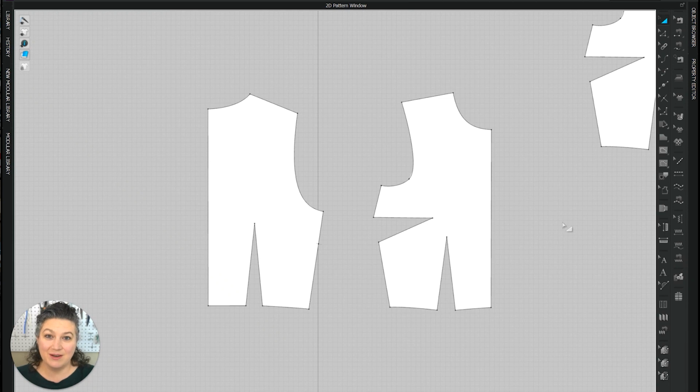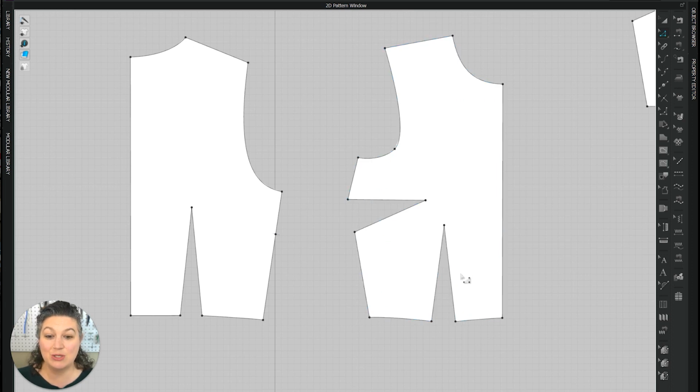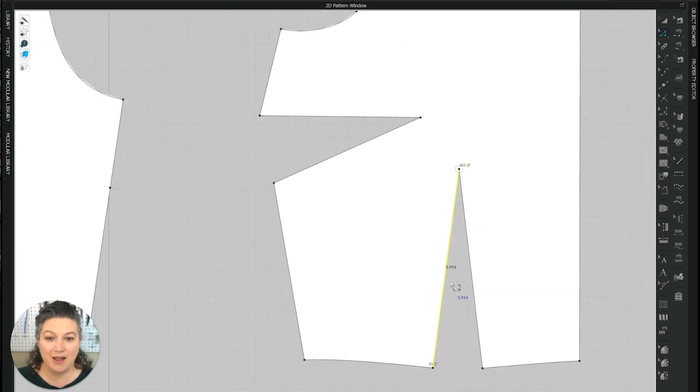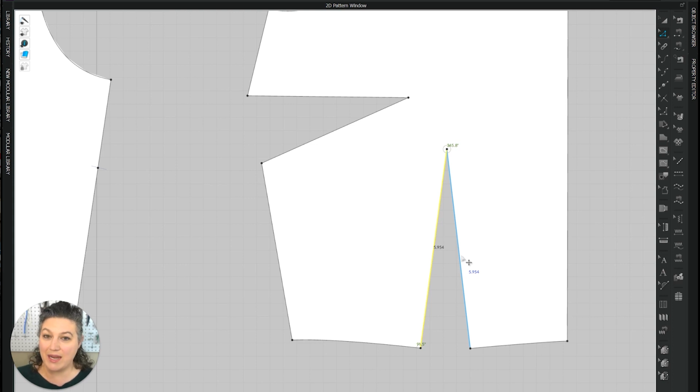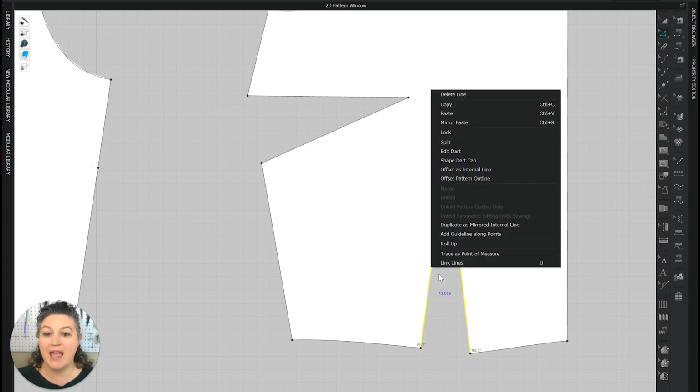So the first thing that you need to know when you are trying to edit a dart in Clo3D is both of your legs need to be the same length. So right now, I'm going to zoom in just a little bit. I have 5.954 and 5.594. If I was to just move that down just a little bit so that they are uneven, so I now have 5.954 and 6.02, and I try to highlight both of them and rotate the dart, you can see when I right click, this other menu pops up. And there is no rotate dart section in it.